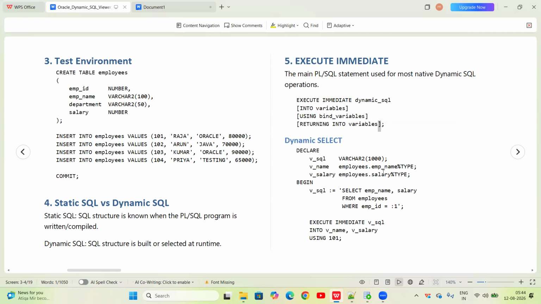Here I declared variables, and within the single quotes, it first behaves as a string. So whatever string we want to build, we put it in single quotes. For the bind variable, if you put it as colon 1, this is the first variable in the USING clause. If it's colon 2, it is the second variable. So while doing the execute immediate, we are going to run this SQL statement and, once it executes, move the result set into these two variables using the input parameter 101.